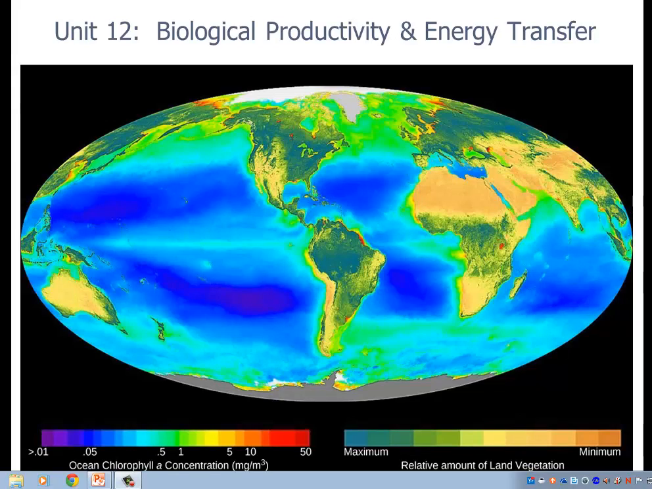We're going to talk about biological productivity this time, and then we'll talk about energy transfer. First, we've got to produce it before we can move it around. I've shown a picture like this before. We talked about El Nino.